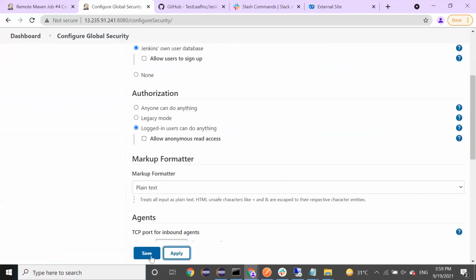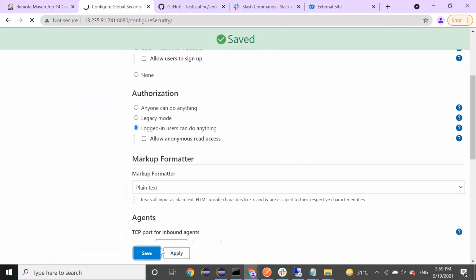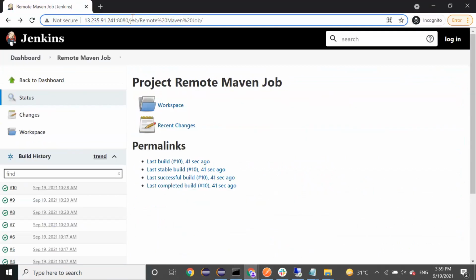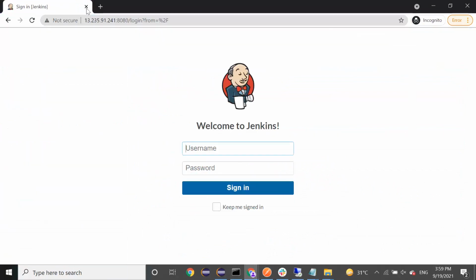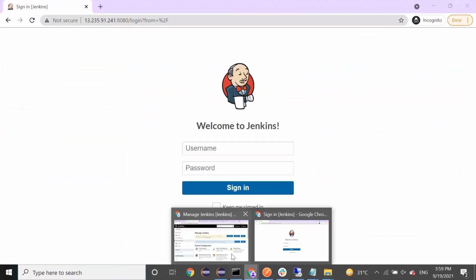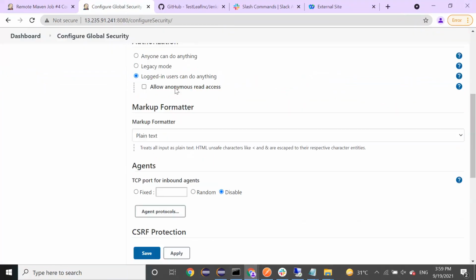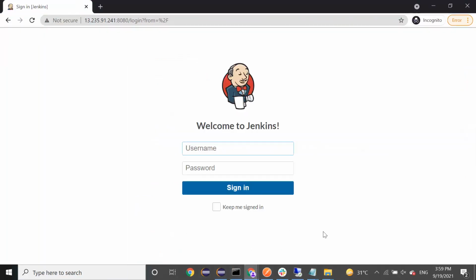You try now. Hitting it. And try now. Yeah, now it's asking for credentials. The reason is, as I told you, I had opened my configure global security and selected allow anonymous read access. Hence, everybody was able to do it. Now I unchecked it and shown you. Now you should be able to do that. Got it, Babu. Thank you.